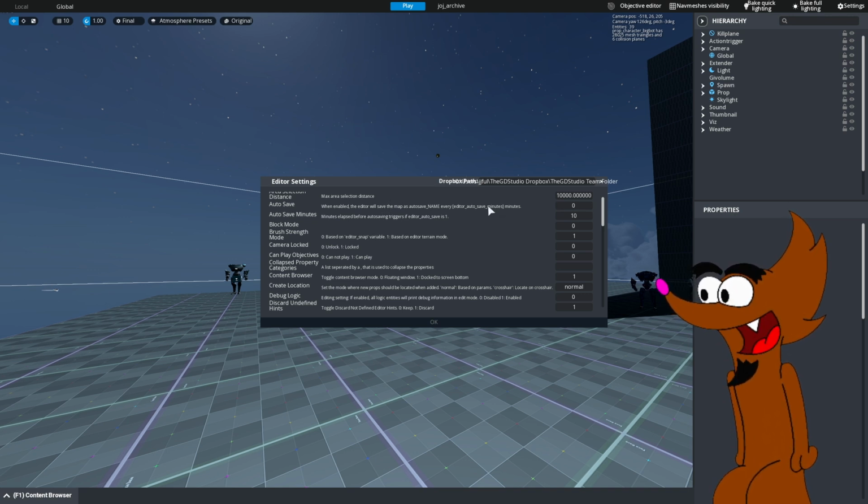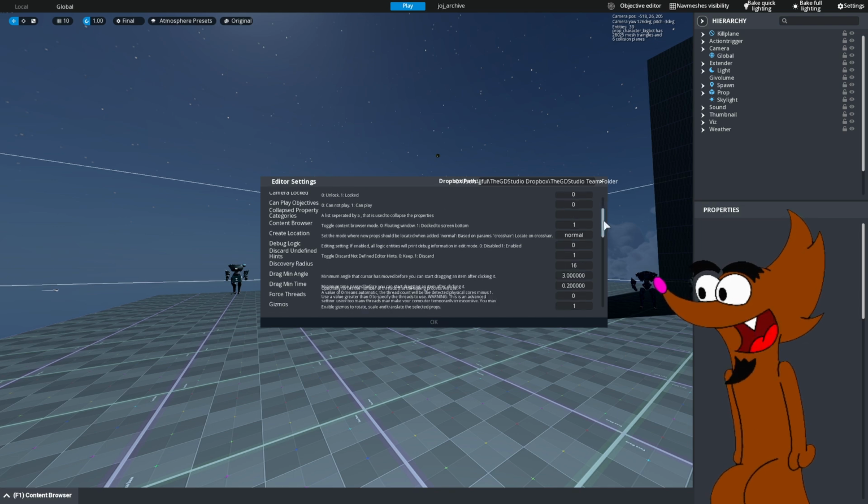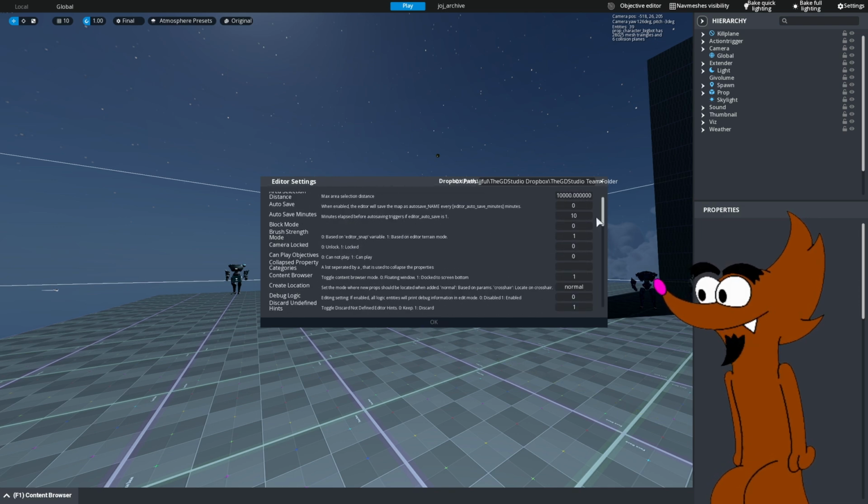The autosave, this is probably 0 and 1. So 0 is off, 1 is on, and this is the minutes section. So if this was set to 1, this would be every 10 minutes. There's a lot here. Definitely, if you're going to get into this, give this a little bit of a check to see if there's anything here you want to adjust.